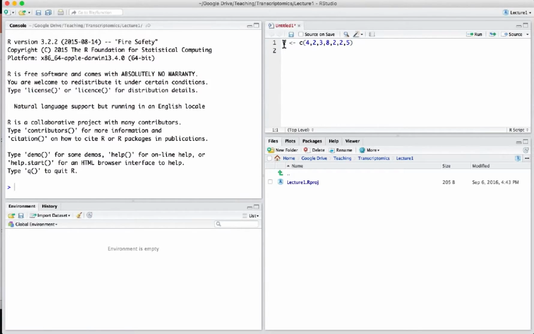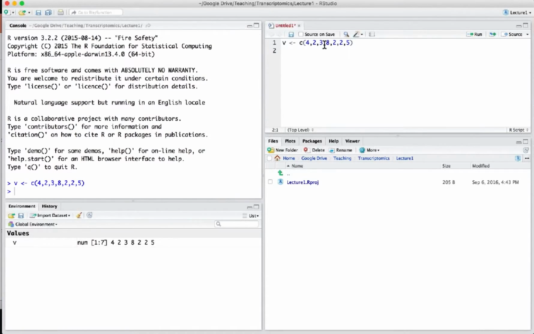So there are a couple of ways of running this. I can just hold down Control and press Return or Enter, and it will run it for me. What you see is that once I press that, the console executed that command and went to the next one. And here at the bottom in my environment, you can see that I have this variable V, and it says that it's numeric, and it's got 7 different values, and here they are. Okay?